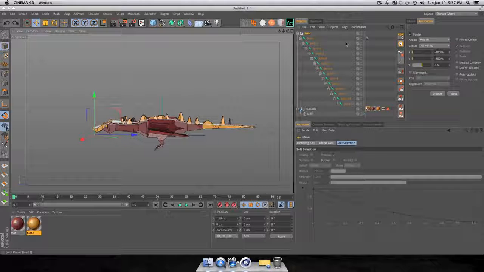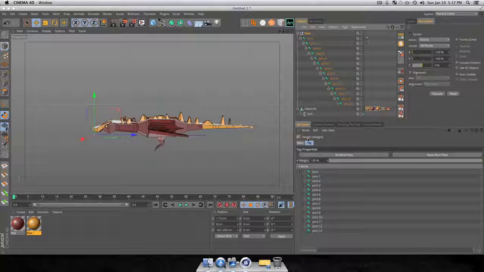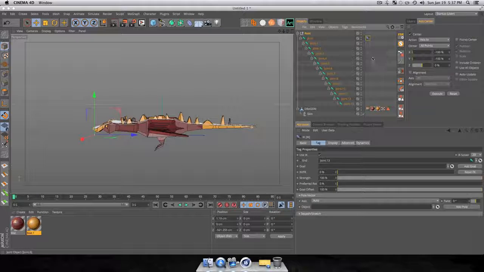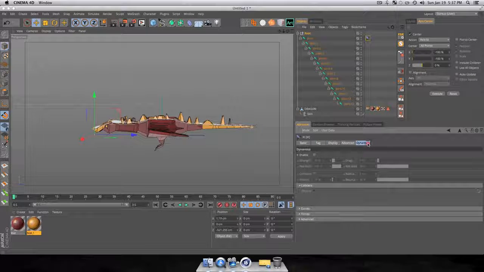And basically, now that he has a skin on him and this weight tag of all his joints, you could do some vertex painting if you want stuff to be affected differently, but for us, this will work great. So now that our joints are attached to our character, let's go and add some dynamics. So click your IK tag here, and there's this extra tab called dynamics.